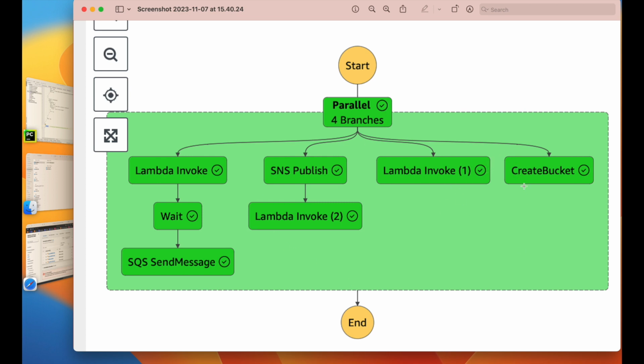One permission is missing. I think the create bucket permission is missing. So I will give that permission as well.